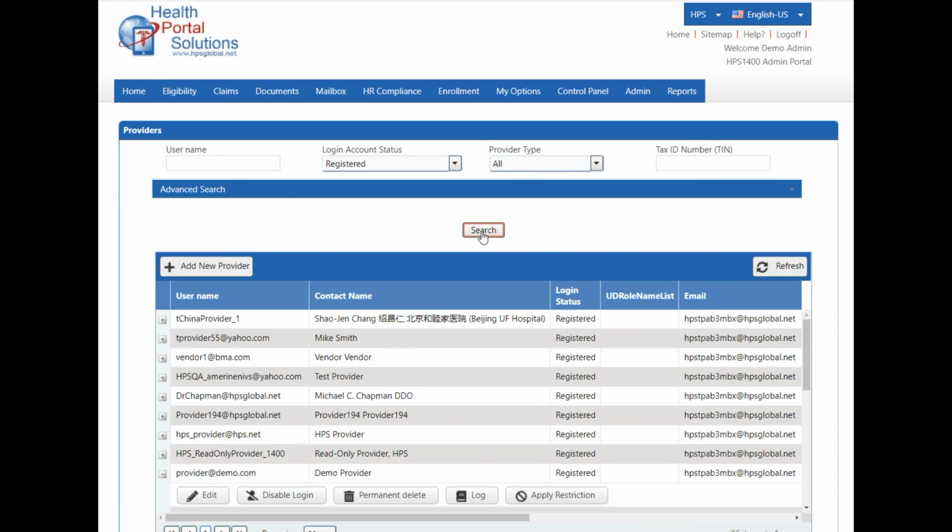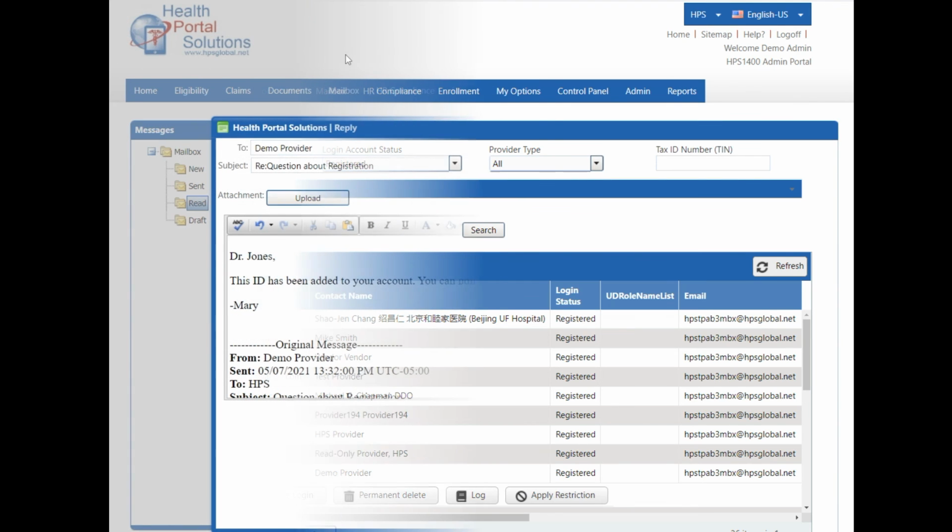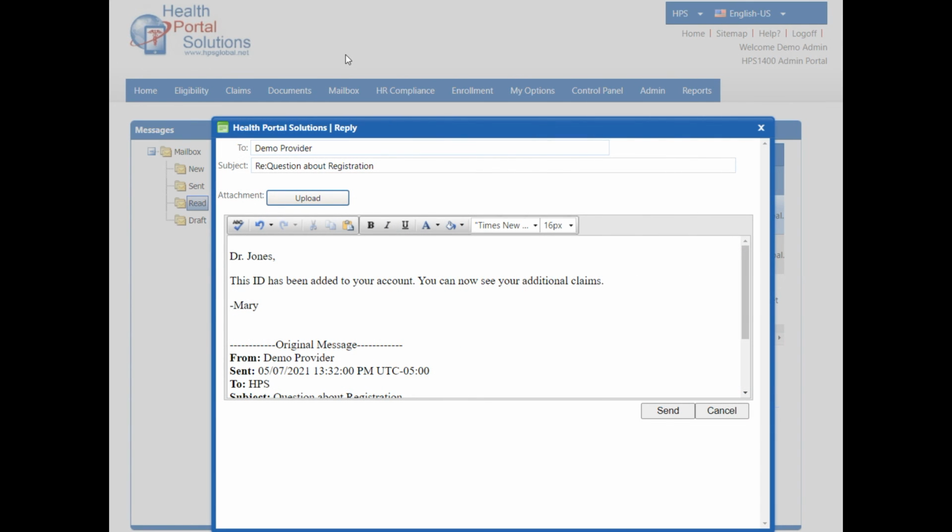Search for the provider account and click the Edit button to add the additional provider ID. As soon as you update that provider's account, he'll be able to log in and see the additional claims. To finish the process, go back to the mailbox and reply to the provider confirming that his account is updated.